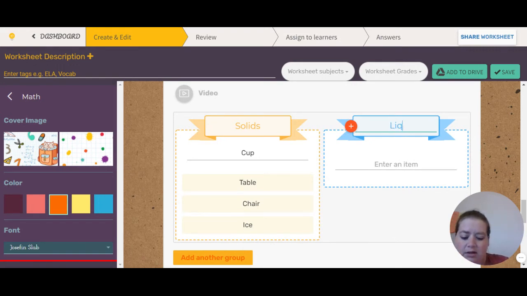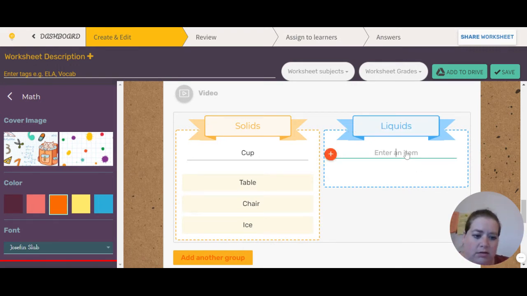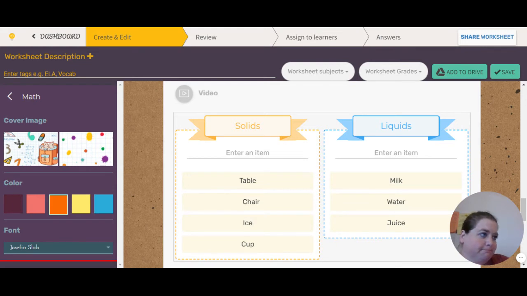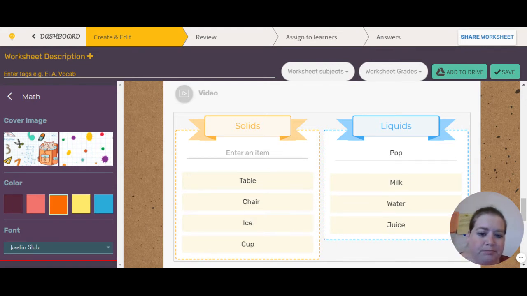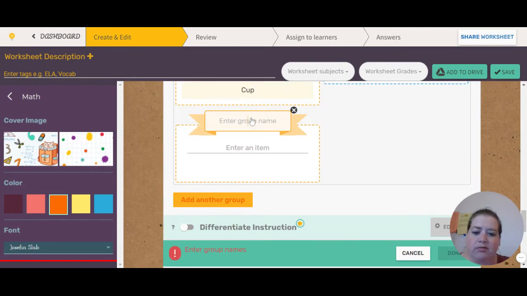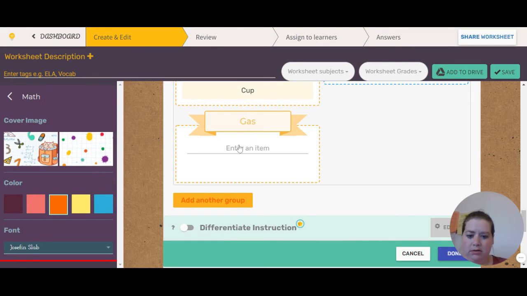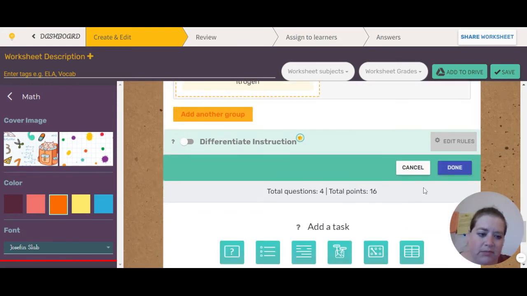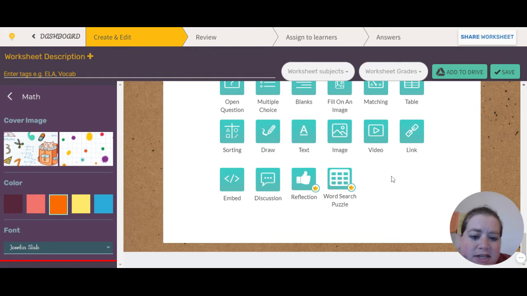Maybe this one will be liquids: milk, water, juice. And you can add more groups. So if I needed one for gases: oxygen, nitrogen. And then you can go back and edit whatever you need to. And I'll click on done because I'm done with that question.